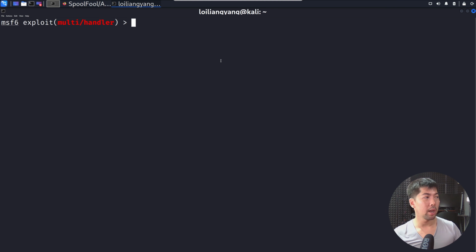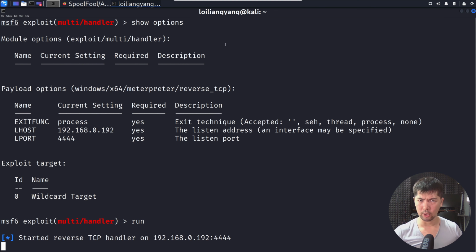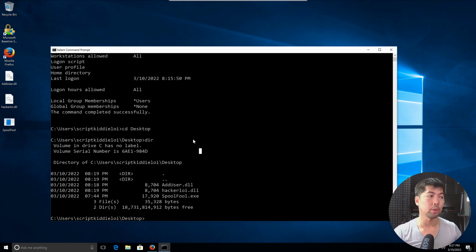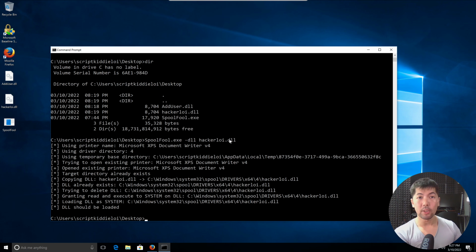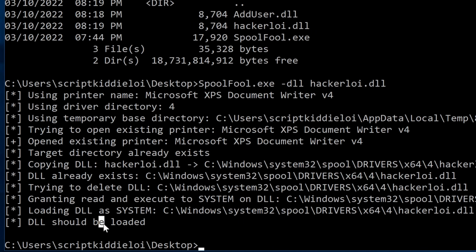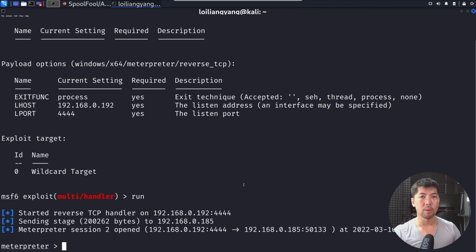So once I'm back on Kali Linux, I can enter the following: show options, and we can see the following over here. So with exploit multi-handler, Windows x64 meterpreter reverse TCP, and of course I have the IP address set right here. So I can enter run. So we're now listening. And all I got to do is jump back over into the target computer, and enter spoolfull.exe followed by -dll followed by hackerloy.dll. I hit enter on this. It states the following: DLL should be loaded, and all I got to do now is jump back over to Kali Linux. We can see a meterpreter session.